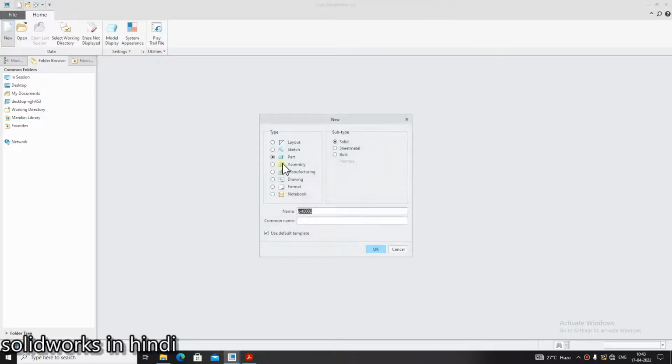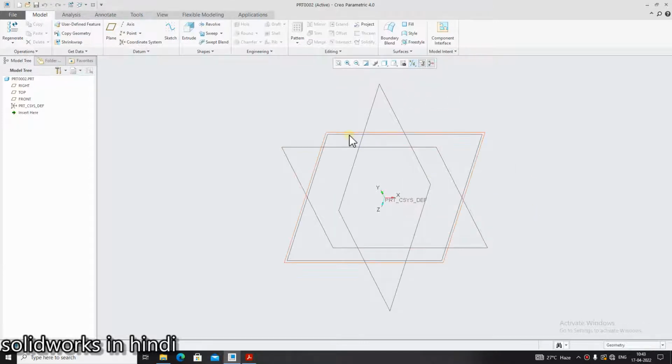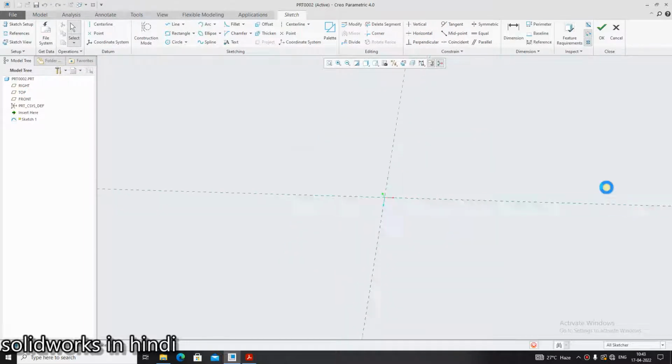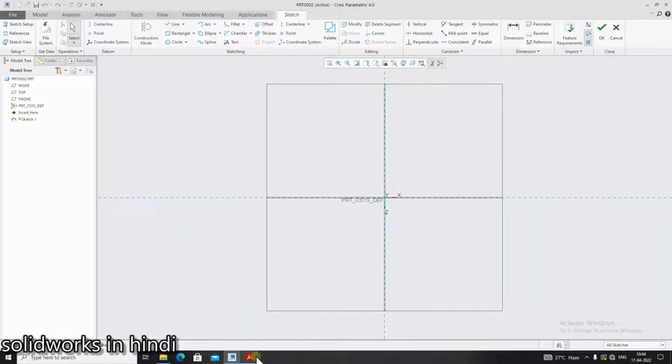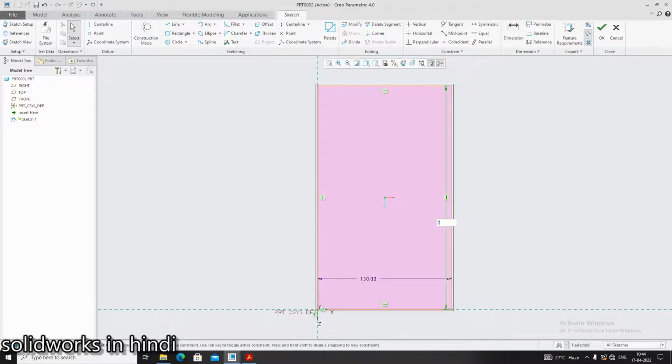Click on New, click on Part, OK. Here select the plane display. Click on this plane and type S. Then make the normal view, in which you have to make the rectangle 130 by 75 mm. So make the rectangle 130 by 75.